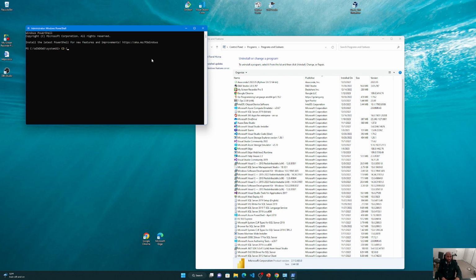to C users, sure, and then downloads. So remember, this is the command that we used just now. Of course, this is the part that tells you the .exe file that you're gonna install.